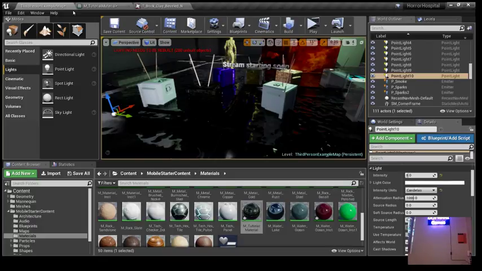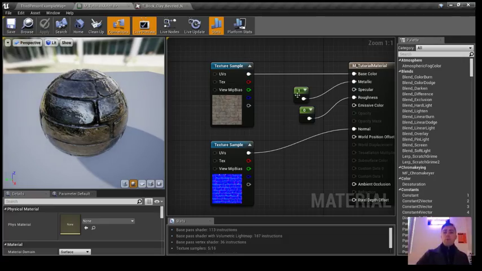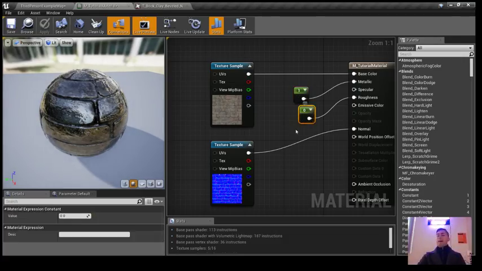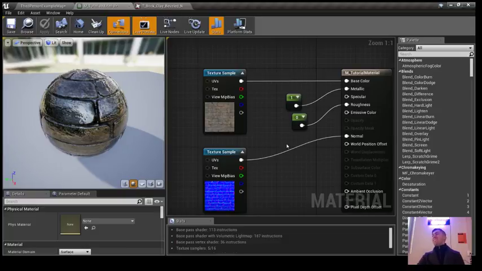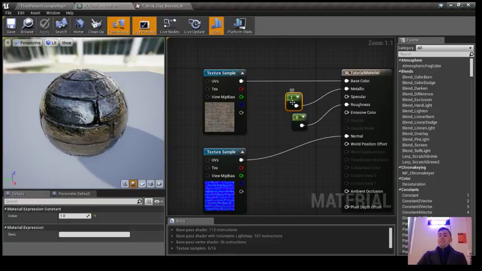You could duplicate it. You could have 5 different materials with 5 different graphs and, just like we did, go in here and change all of these numbers one by one. But there's a couple problems with that, 3 of them actually. Number 1, it takes really long.